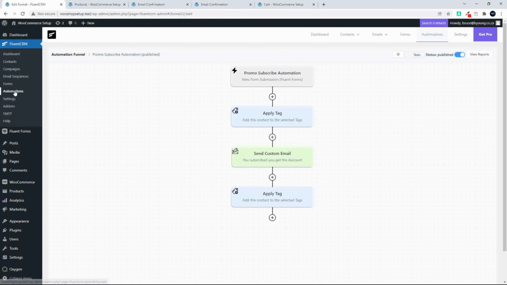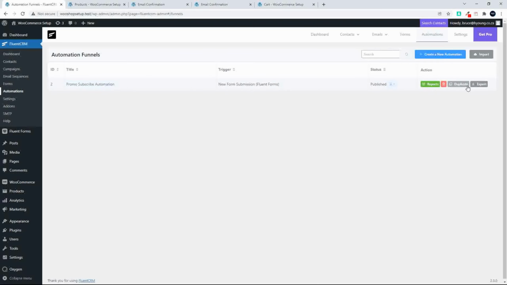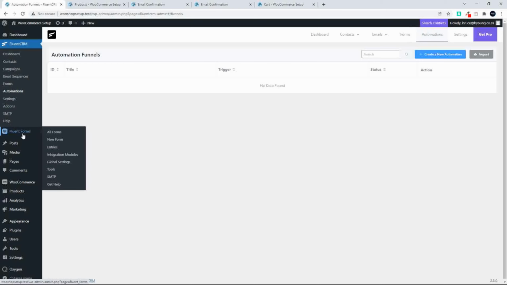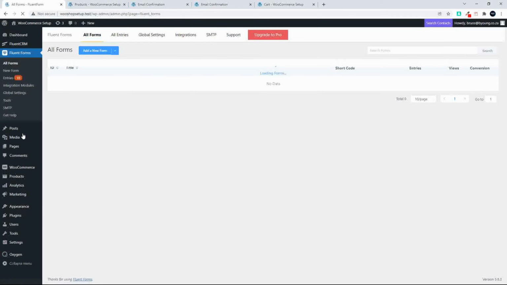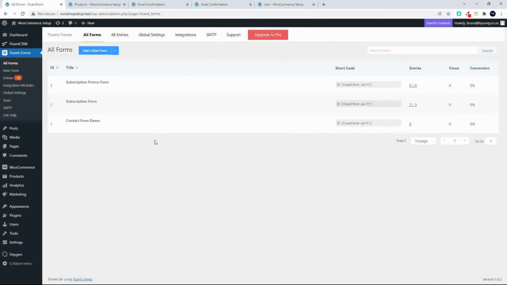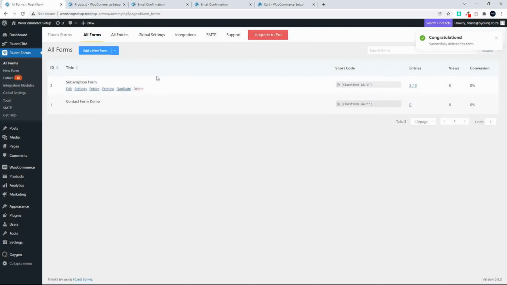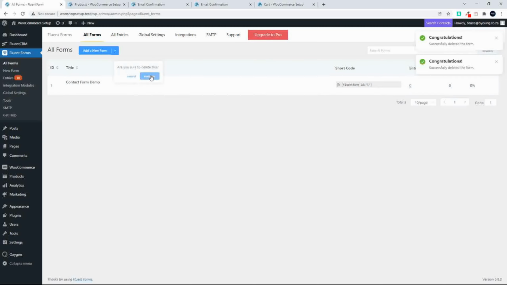So what I'm going to do is head over to automations, and I'm going to now delete that automation, and we're going to set it up from scratch. Now before I can set up the automation, I'm going to head over to Fluent Forms, and in Fluent Forms I'm going to delete all the forms that are there, and we're going to create one from scratch.